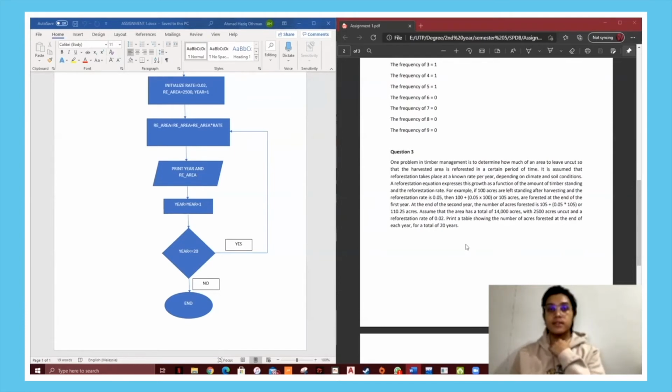Question 3 asks us to create a program to determine how much of an area to leave uncut so that the harvested area is reforested in a certain period of time. It's assumed that the reforestation takes place at a known rate per year, depending on the climate and soil condition. The reforestation equation expresses this growth as a function of the amount of timber standing at the reforestation rate. And it is assumed that the area has a total of 14,000 acres with 2,500 acres uncut and a reforestation rate of 0.02.